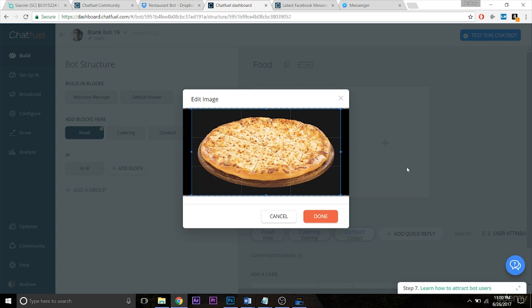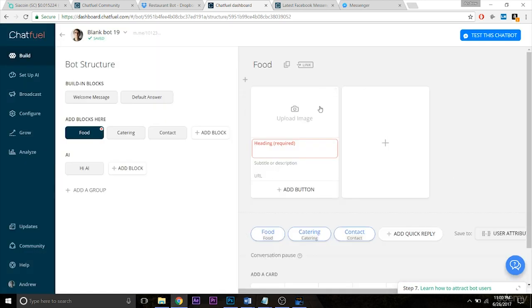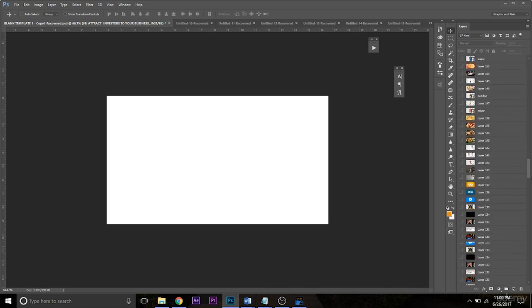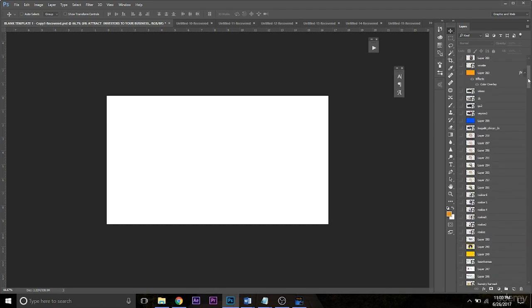So the solution to that is resizing it in Photoshop. Obviously, you can use any image editing software, but I prefer Photoshop just because it's most flexible. So let's solve this problem. Let's X out of that and go into Photoshop. Again, any image software will do. I have this pre-made template here that has the proper size just for Chatfuel. I see that I've done this once or twice, with the hundreds of layers in here.